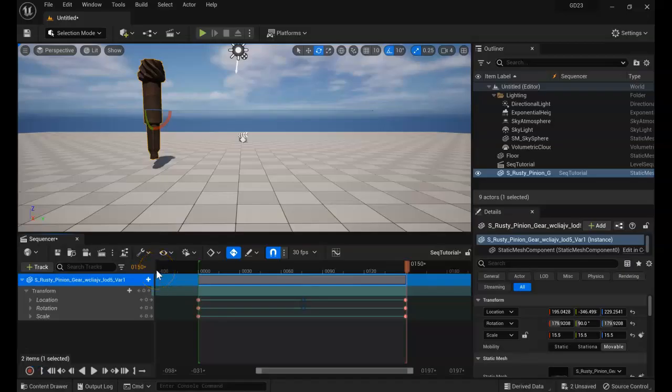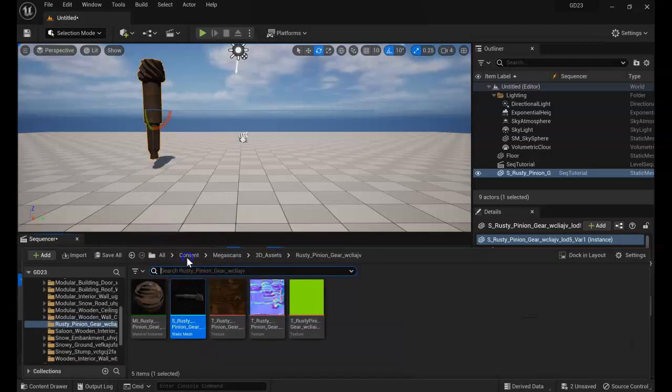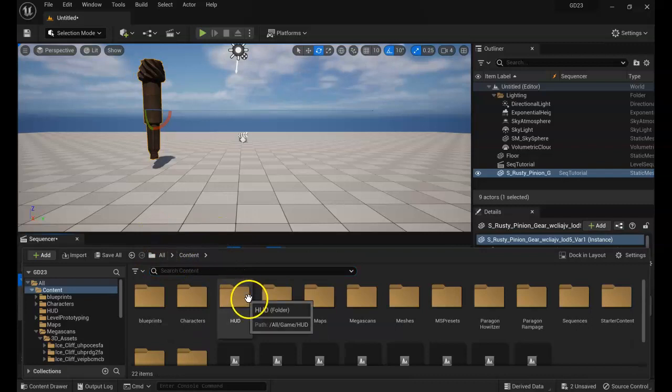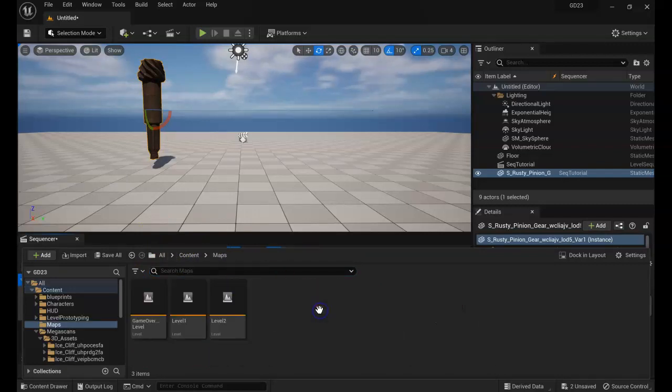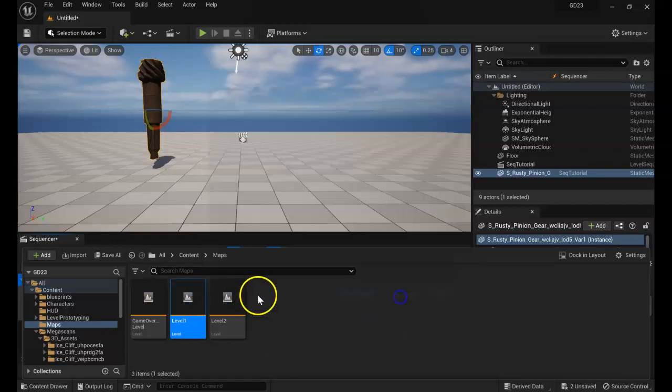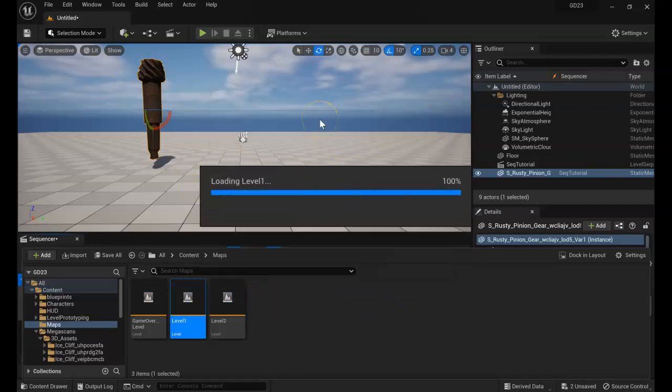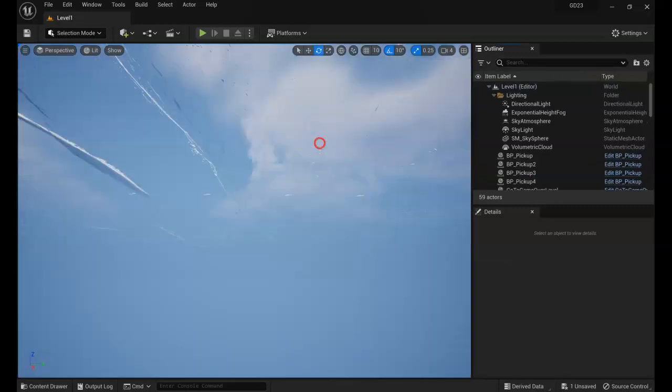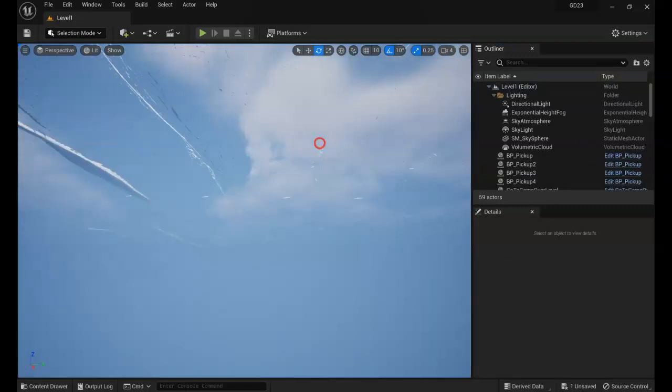Okay, now that we've done that, let's go into one of our levels and create a sequence in one of our levels. It's going to add some dynamics to it, let's say. So I'm going to go to my map and move to level 1. Now, as I get into this, I'm not going to save, but you should save. You should definitely save.